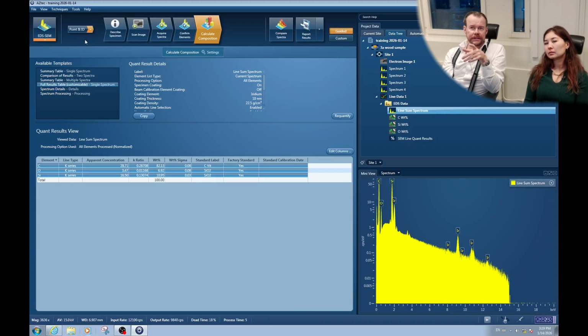Analysis at the top here, that is the same as making a point and ID, but you analyze the whole frame. You don't choose a point, the whole image. Take the X-ray straight from the image.